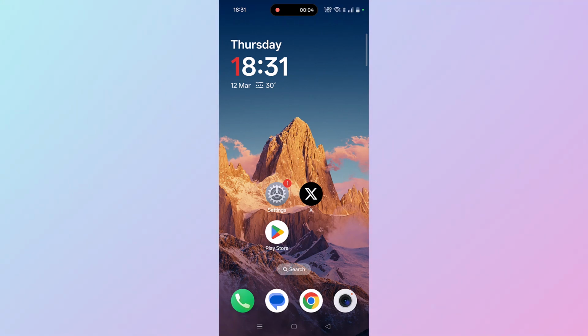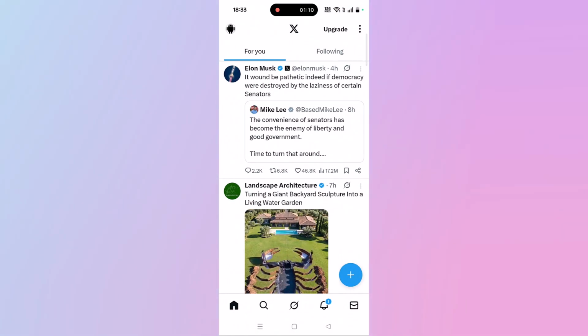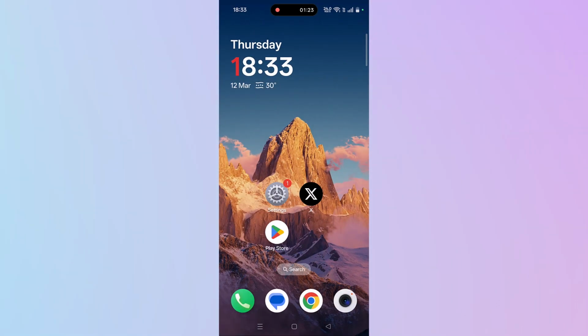In this video tutorial I will show you how to fix dark mode option not showing on X Twitter app. So when you open the X app, you will see the light mode or the white mode. There is no dark mode option. So in order to switch to dark mode in X app or in Twitter app, you have to turn on dark mode on your phone settings.